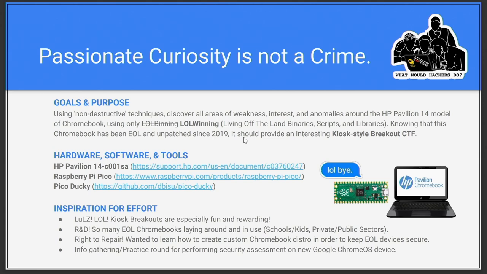So these are all non-destructive techniques, meaning we didn't have to open a laptop up or do anything crazy to modify anything here. And again, I was inspired really to do it. I like kiosk breakouts. They're fun, you know. It's a challenge. They're small little CTFs. So anytime you can break out of a jail, you win.